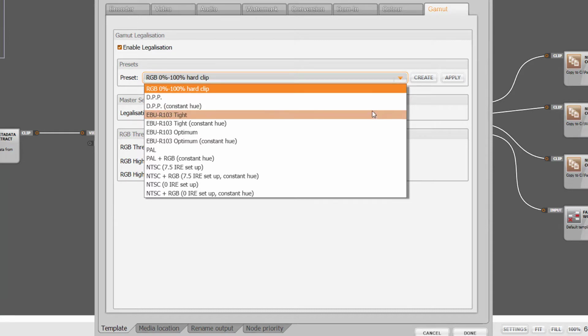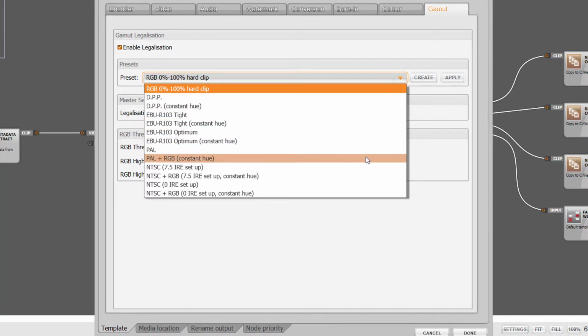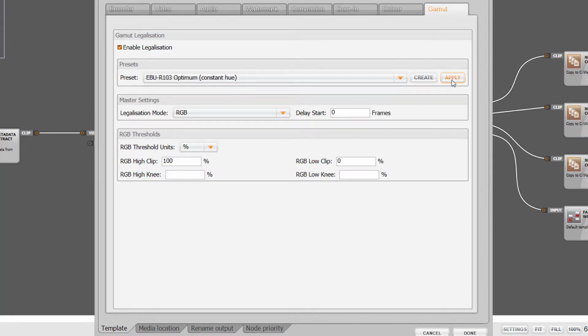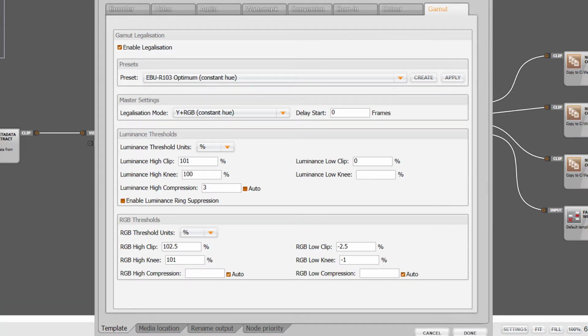As you can see, there are a wide range of defaults for both EBU and NTSC regions. Within these, there are other variations of how the legalization is performed. Once you've chosen one, click Apply and the template settings get implemented.